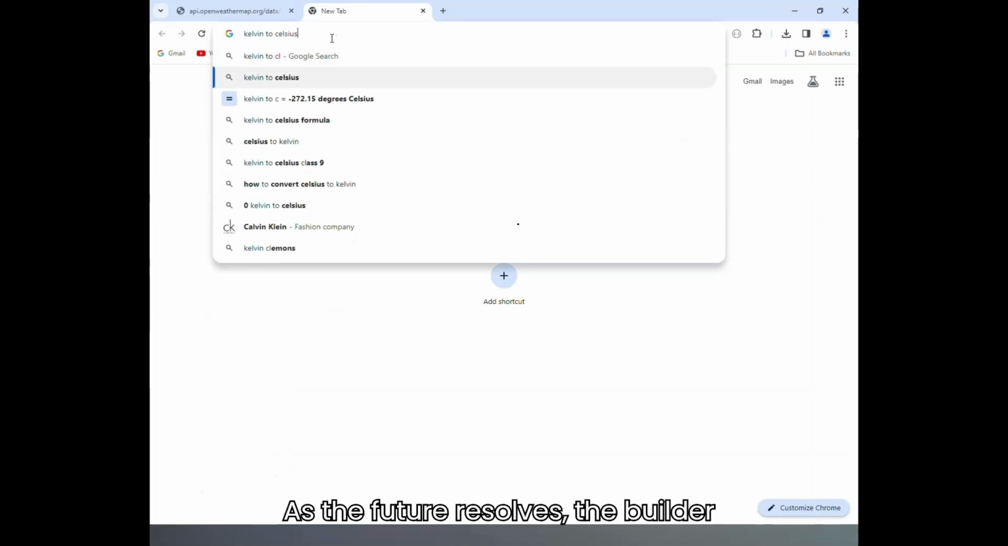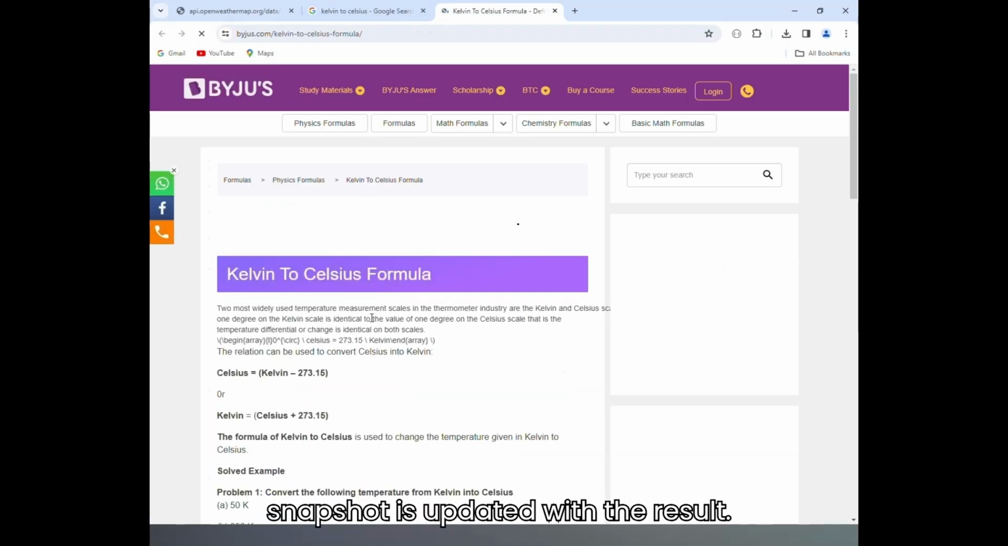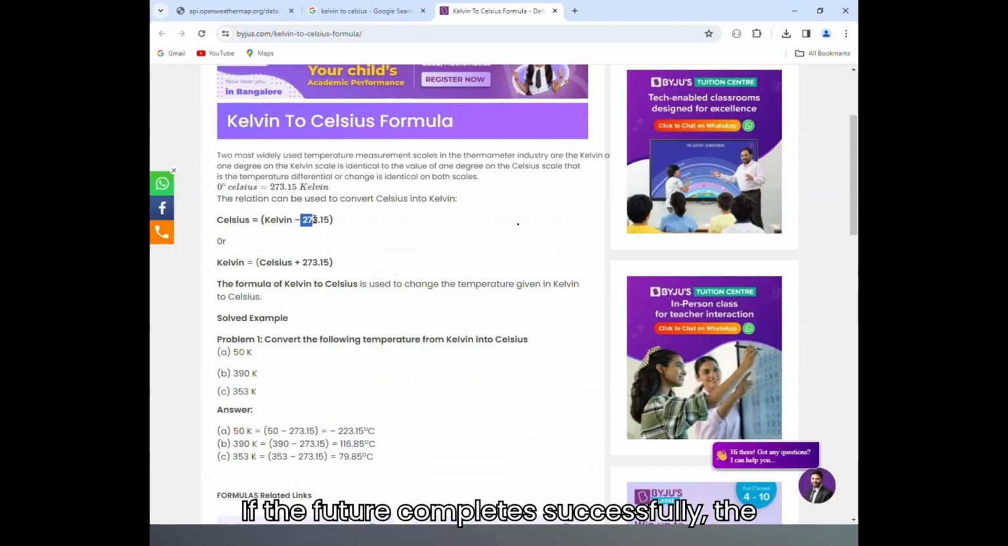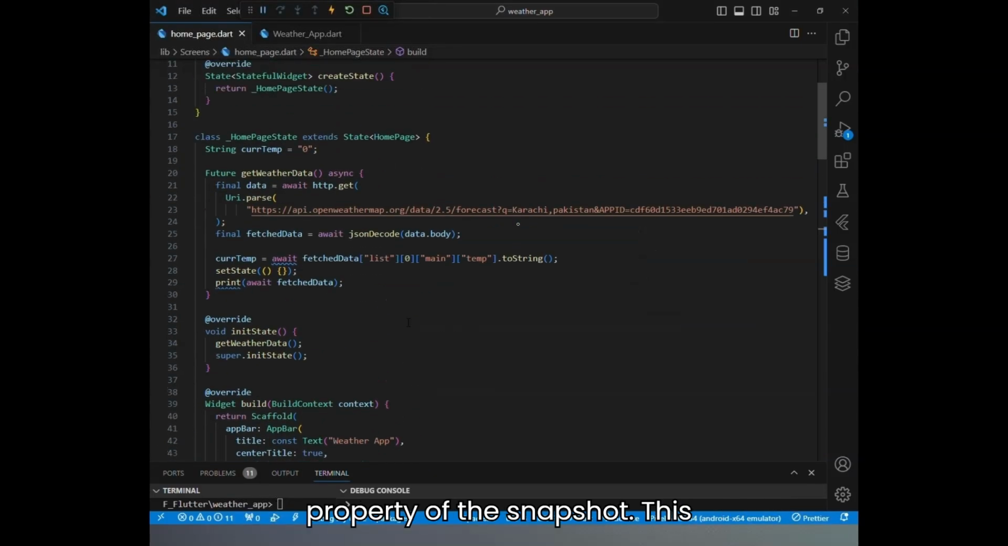As the future resolves, the builder function is triggered again, and the snapshot is updated with the result. If the future completes successfully, the snapshot's hasData property will be true, and the data can be accessed via the data property of the snapshot. This data can then be used to update the UI accordingly, whether it's displaying a list of items fetched from an API, showing user details, or presenting weather data.